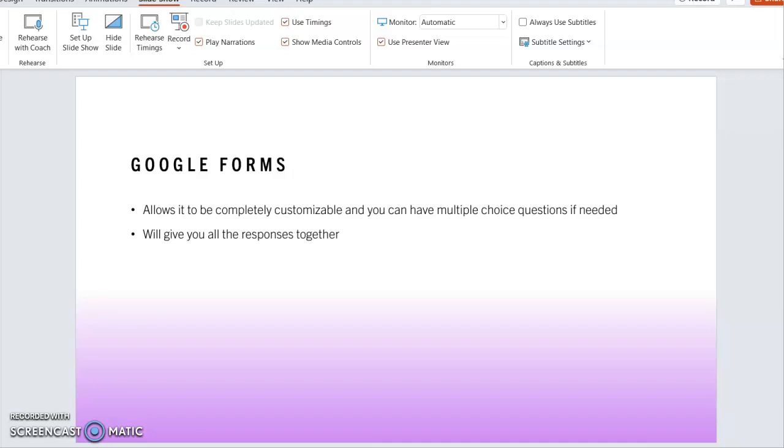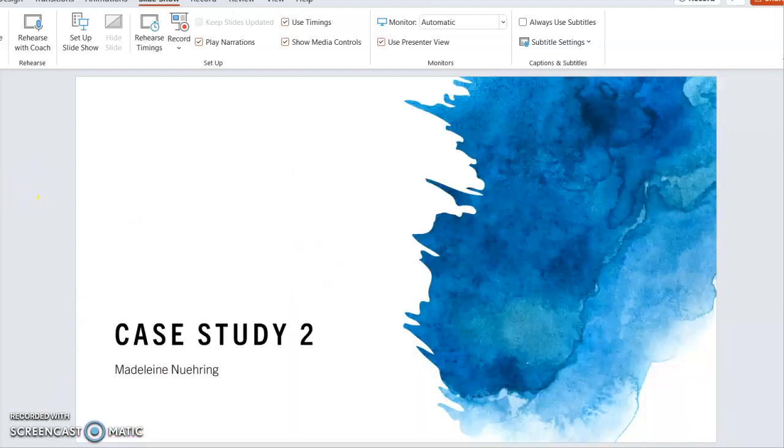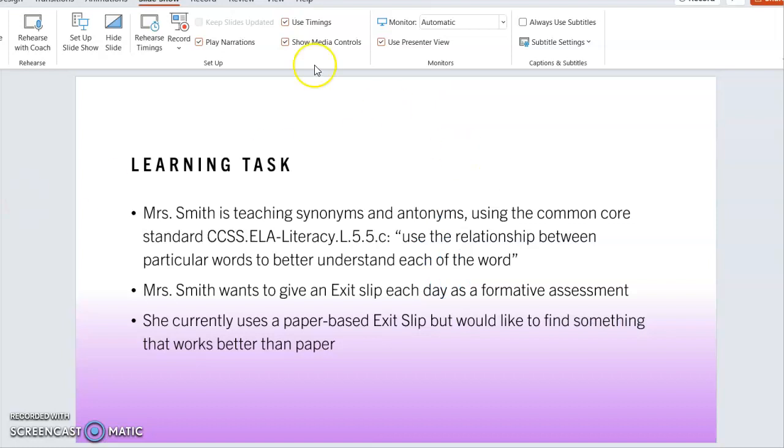And yeah, overall, I just really think that Google Forms is a great option for Mrs. Smith to have for creating exit slips for her class.